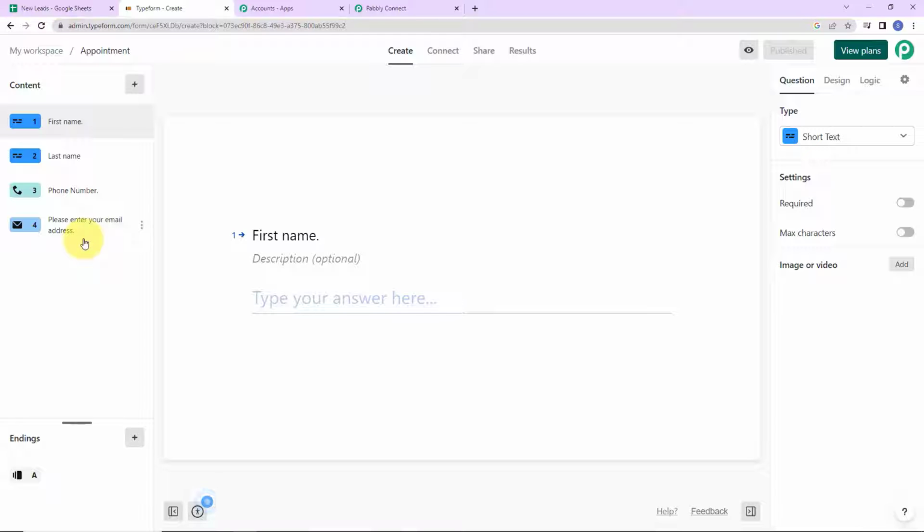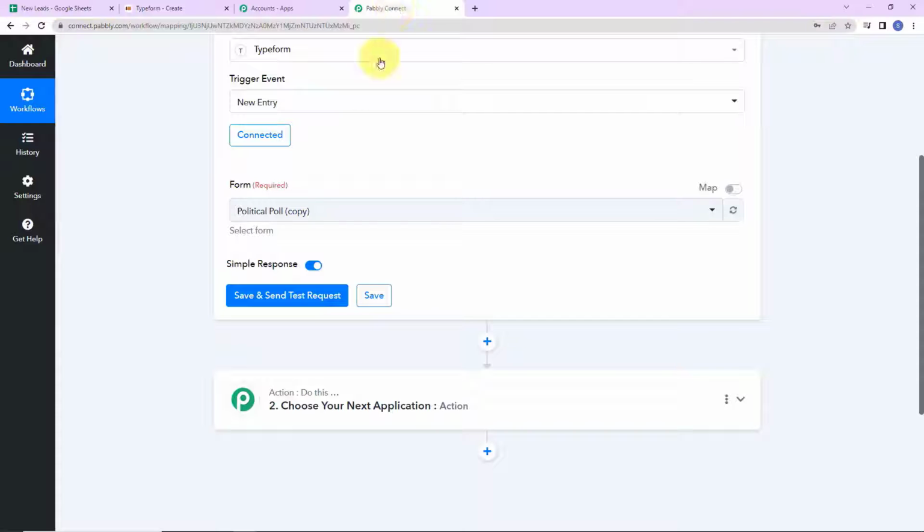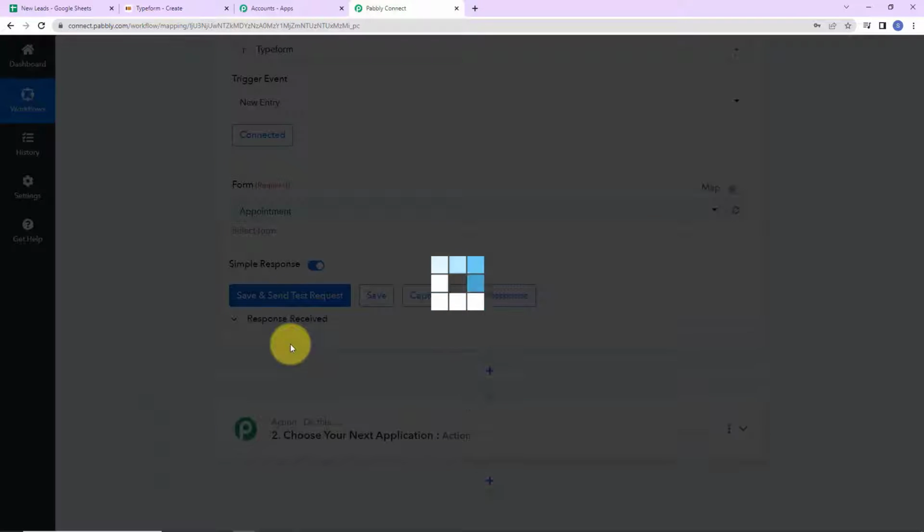Now if you wish to add more fields, you can always do that. Just click on this plus icon and you would be able to add a new question. So I'm going to take you back to Pabbly Connect, and here we are going to enter appointment. Let's click on save and send test request.